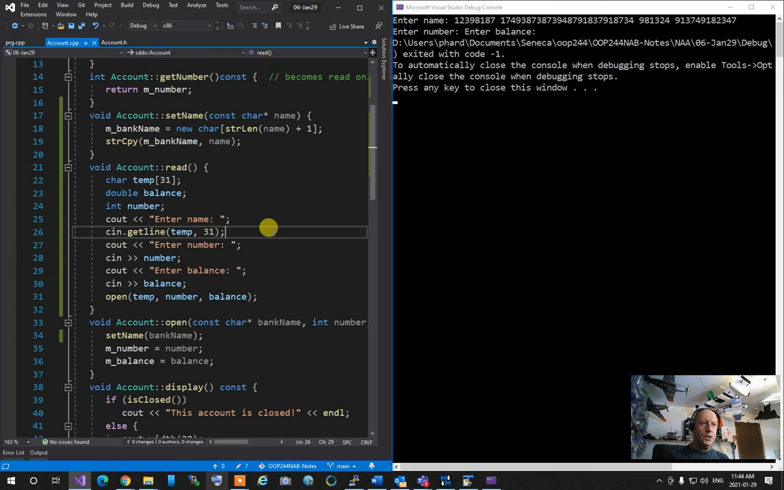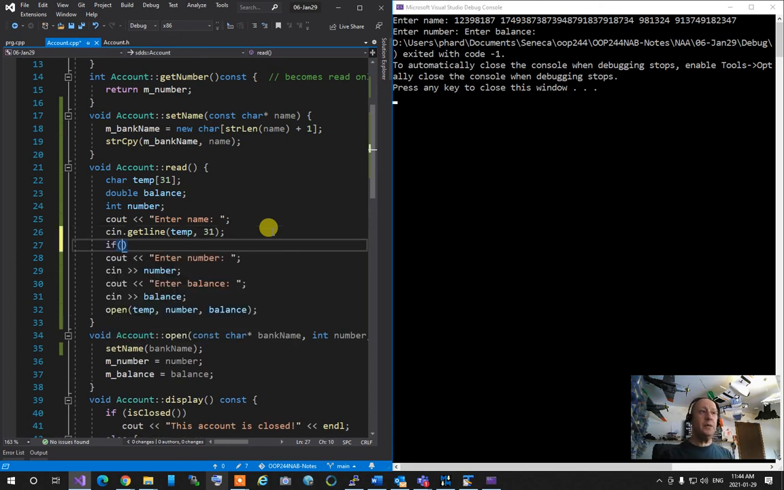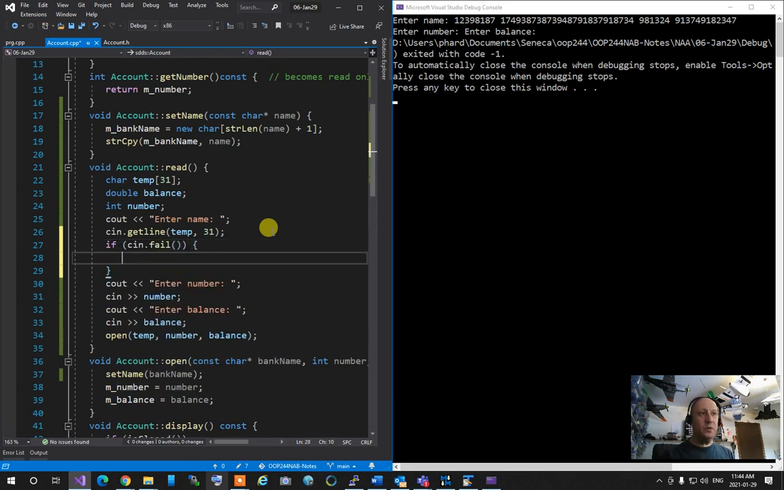So what I can do here is this. I can say, okay, CN get line. Now I'm going to say if CN.fail, which means if somebody entered more than 31 characters over there, then what do I need to do? I need to ignore all the rest of the garbage that I have in the keyboard.